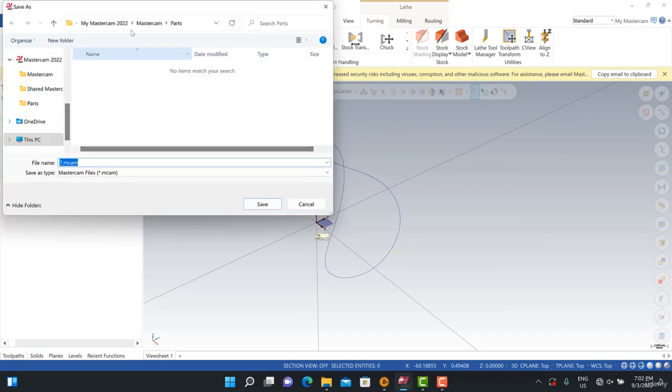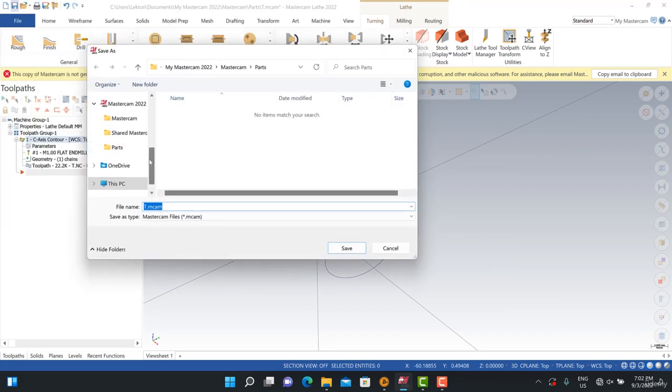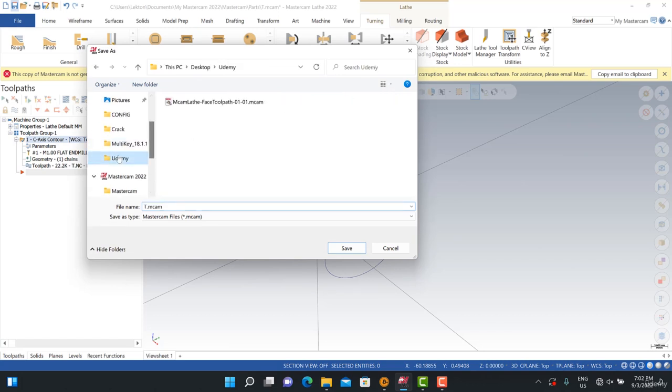If you would like to create the same, you can use it.